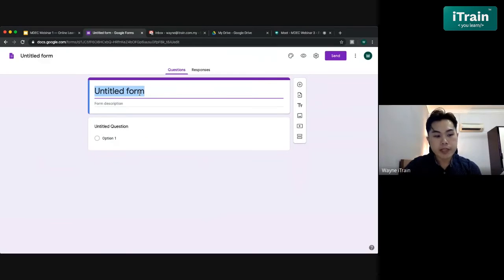So a quiz will allow you to have some auto-marked questions. Yes, okay, auto-marked questions. Which means you can create a question and pre-select the answer, so that after your student answers it and hits the submit button, Google Forms will mark it for you.